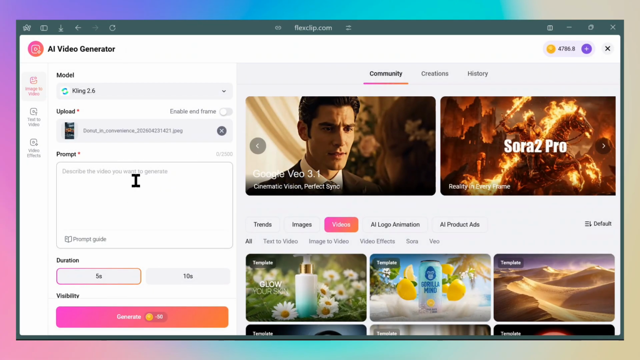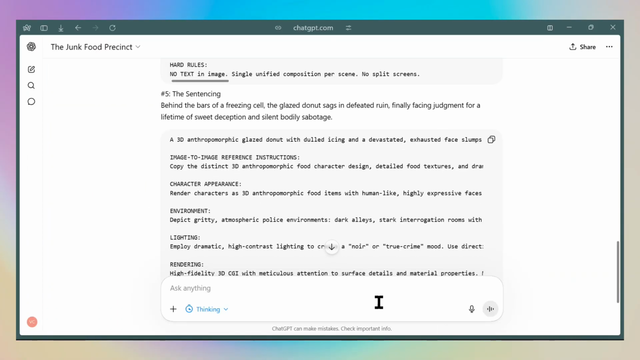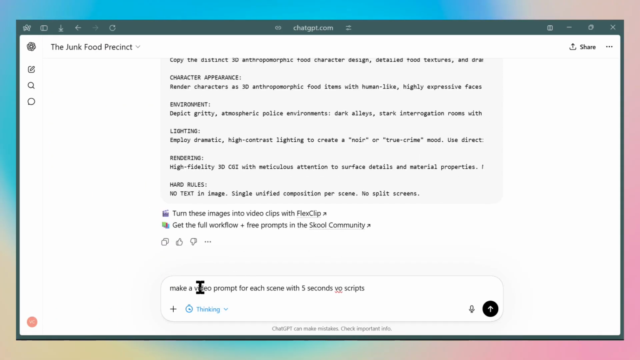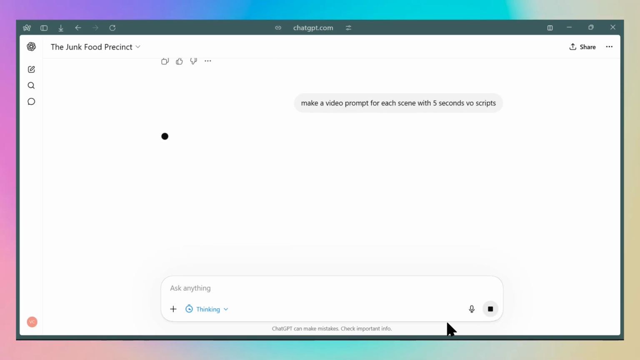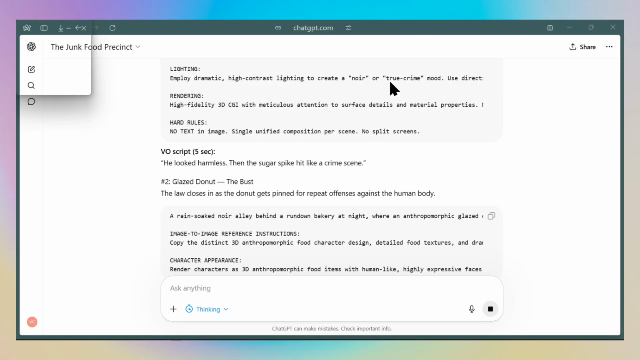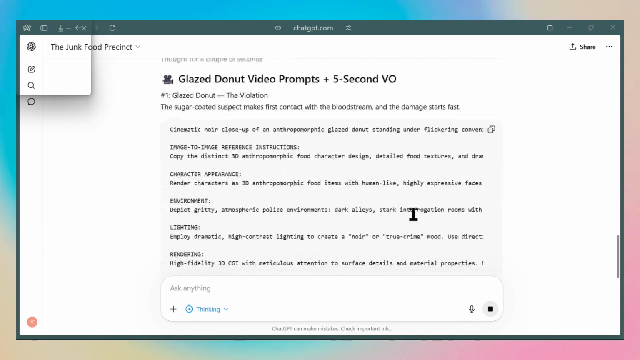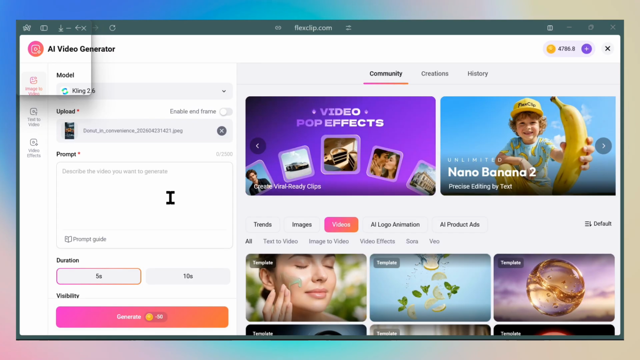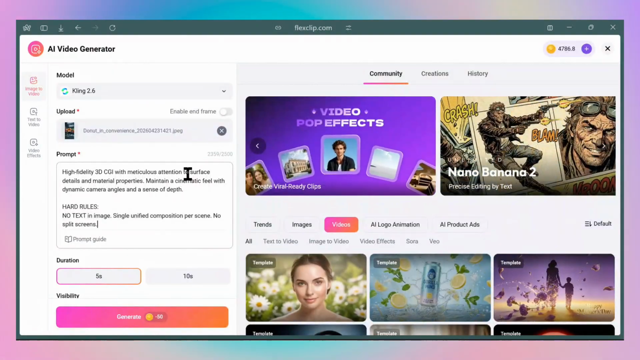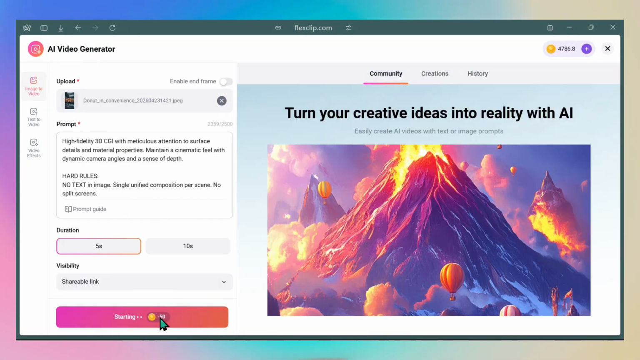Motion prompt field. First you need to request it on GPT. Just type, make a video prompt for each scene with 5 seconds voice scripts. After that, just wait for it to generate. Then copy the first prompt and go back to FlexClip and paste it. Click Generate and let it render.